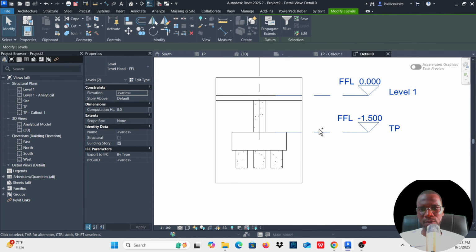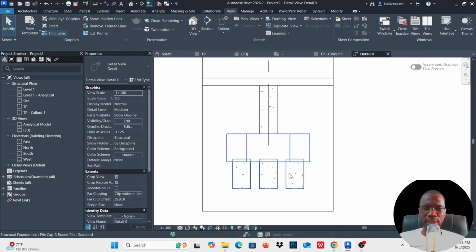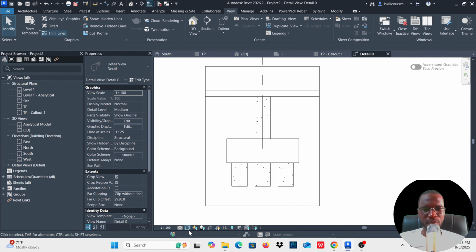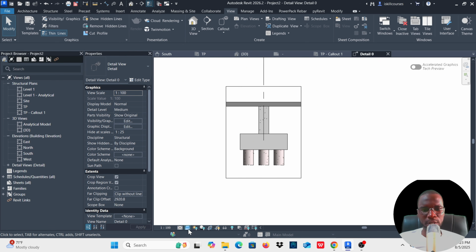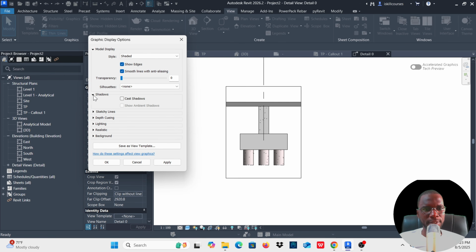Okay, select this one. Select this one, hold Control, and select this one. I'm just trying to hide this, so hide in view by elements. Okay, so we have that particular detail. Now, if you want to add some shades, you can do that. You see, this is how it looks. I can go there, some graphics and maybe smooth lines. Now it's up to you on how you want to detail it.